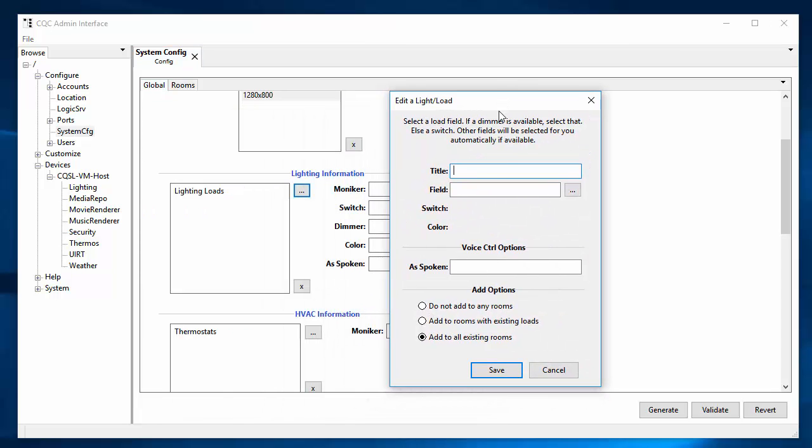I'll just show you how this works, and we can give it a title. Often it's best to select the field first so that you know what the title needs to be. And as it says up here, if the dimmer is available, select that, else select the switch, and it will pick the other fields for you.